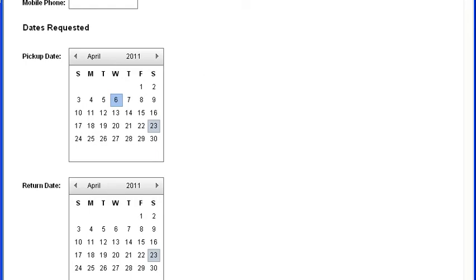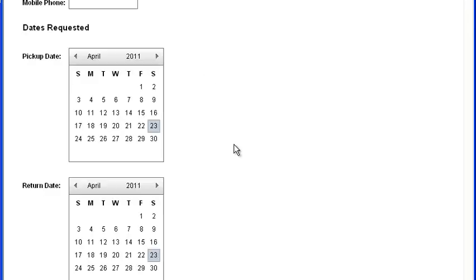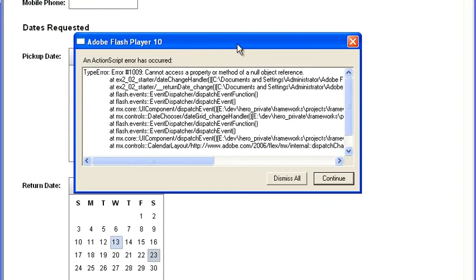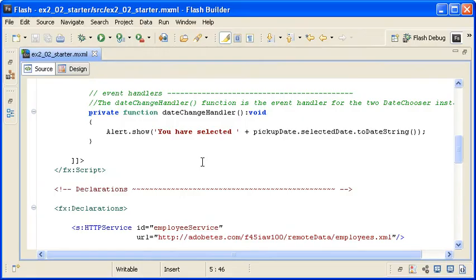When I refresh the application and then click on the return date calendar instance, you will see an ActionScript error message appear. Here's the code for the event handler. You can see that the alert message explicitly displays the selected date property from the pickup date control. This means that when I click the return date, there is no selected date in the pickup date, which will make the code fail and the error message appear.